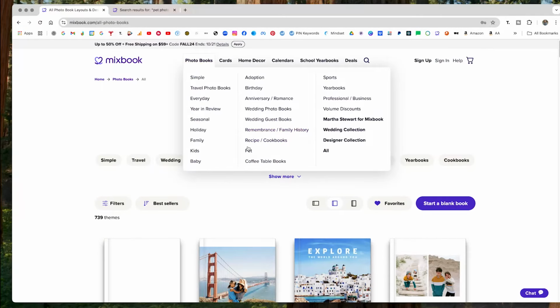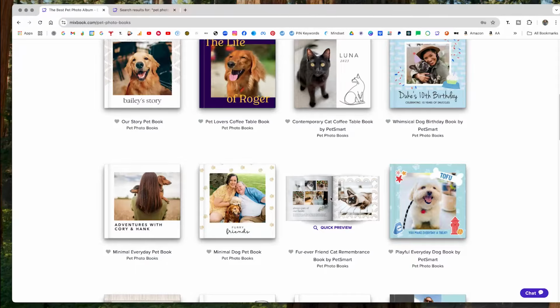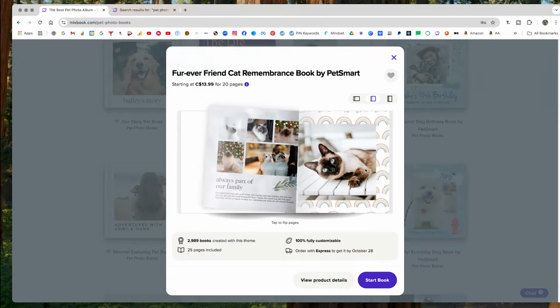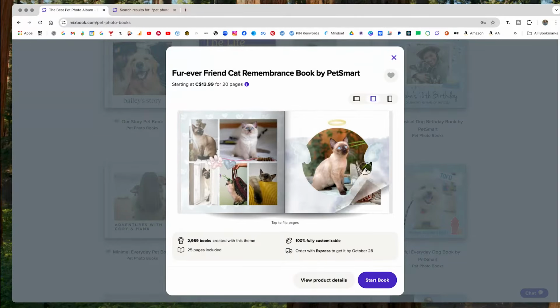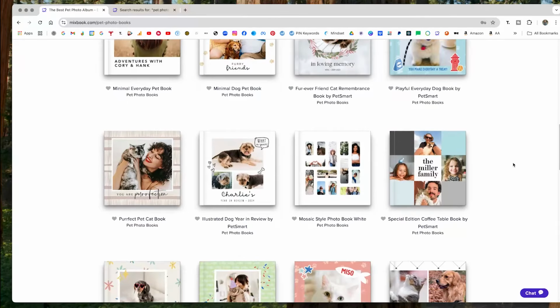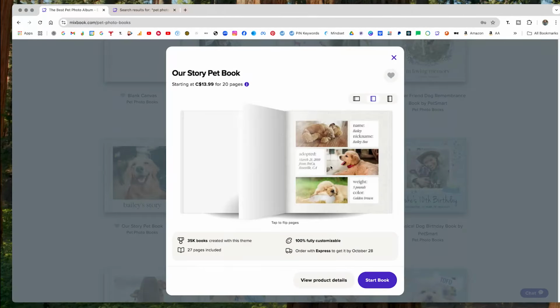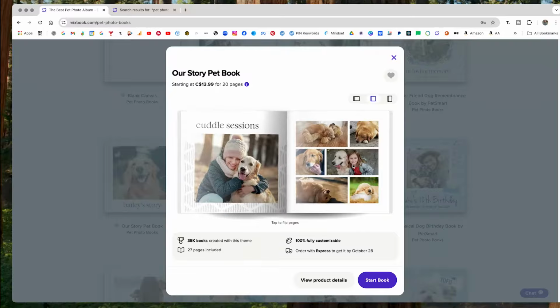I'm going to scoot back up here, I'm going to go back to pet. If there's a book you think, I kind of like this theme, you can do a quick preview. You can scoot through the pages and decide, is this the look that I'm going for? I think, no, that's maybe not suited to my style so much. I'm going to come back here to Bailey's story. Let's flip through Bailey's story. Yes, that is one that I really like. I'm going to start book.